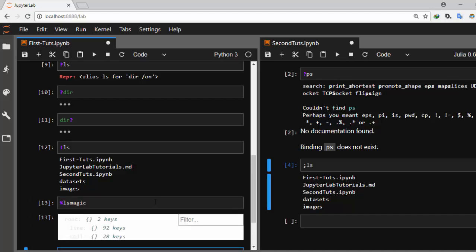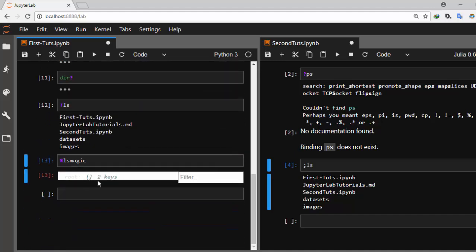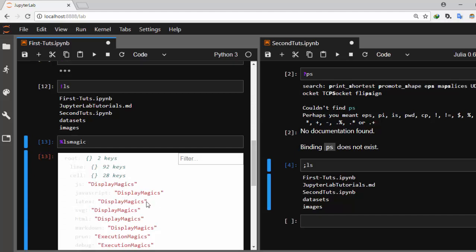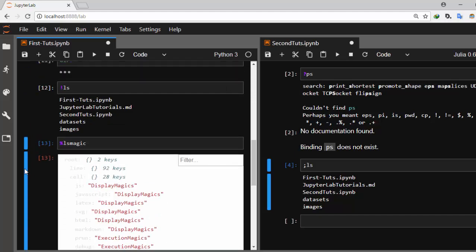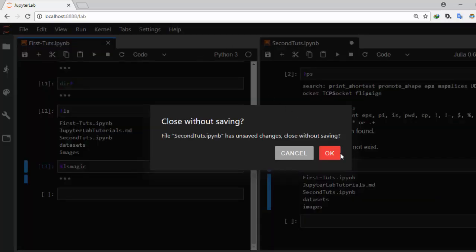which you can also do, and it's going to list all of these particular magics for us. There are several of them that you can do. You can check the documentation for most of them. Okay, now let's check one last thing that we want to do, then we leave.